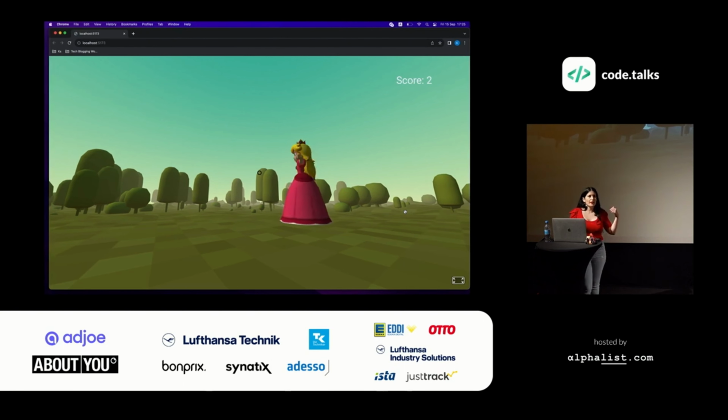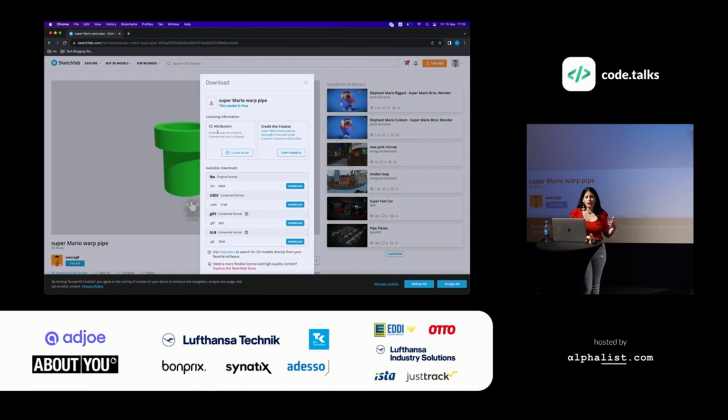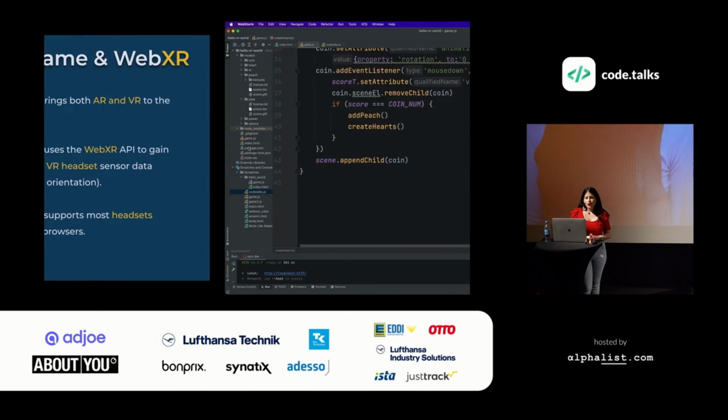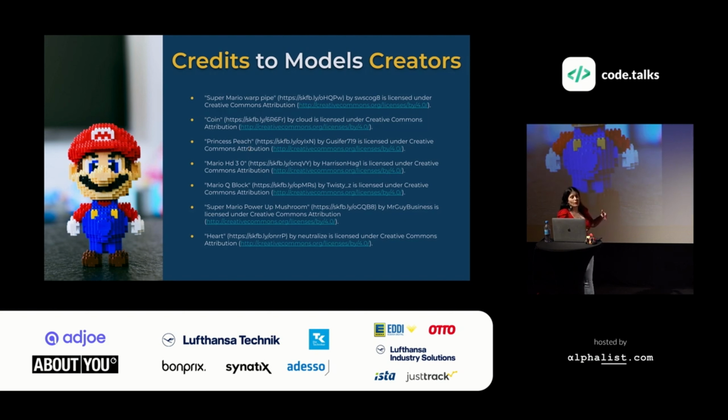And if you're using any models from Sketchfab, remember you need to give attribution to those creators. So those are the models I used over here. So we have the Super Mario. So thanks to the creators of those models. It's really, really nice of them to help us create our virtual world.